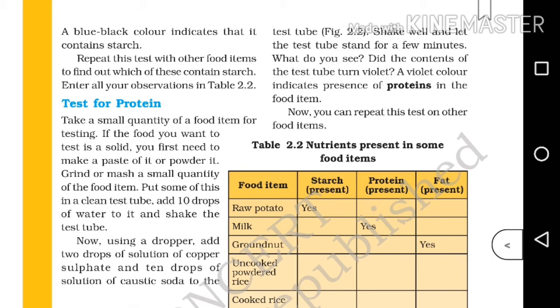Then we will observe that the test tube has turned violet. Do you know why it has turned violet? Yes, it's because of the presence of proteins. If the food item taken has protein, then the contents of the test tube will turn violet.